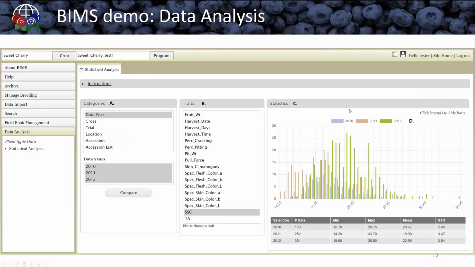So then you can also do data analysis. You can directly go to statistical analysis, or in the search result page, there was a button called analyze. Then you can analyze the refined data sets. But if you come directly here, this will be for the entire data set that you have.